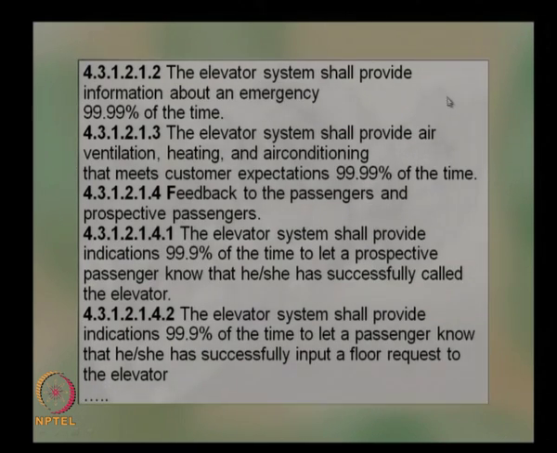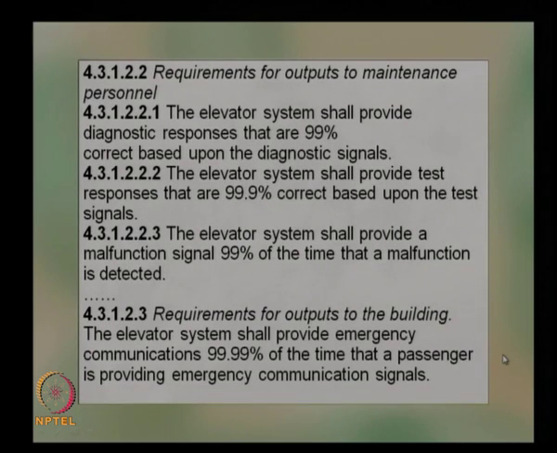The elevator system shall provide information about an emergency. The elevator system shall provide air ventilation, heating and air conditioning that meets customer expectations 99.99% of the time. Feedback to the passengers and prospective passengers: the elevator system shall provide indications 99.9% of the time to let a prospective passenger know that she has successfully called the elevator, that is the feedback requirement here. The elevator system shall provide indications 99.9% of the time to let a passenger know that she has successfully input a floor request to the elevator. These are the requirements we write down for various situations.